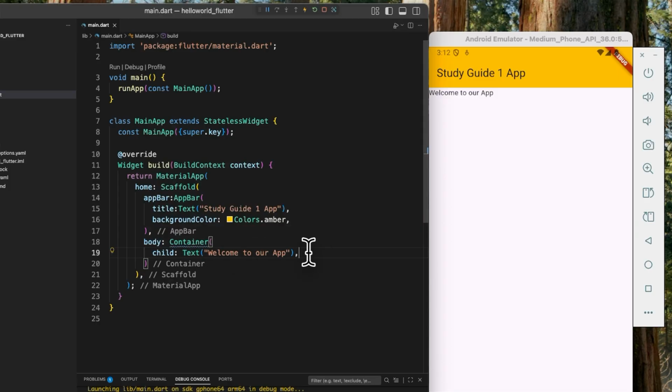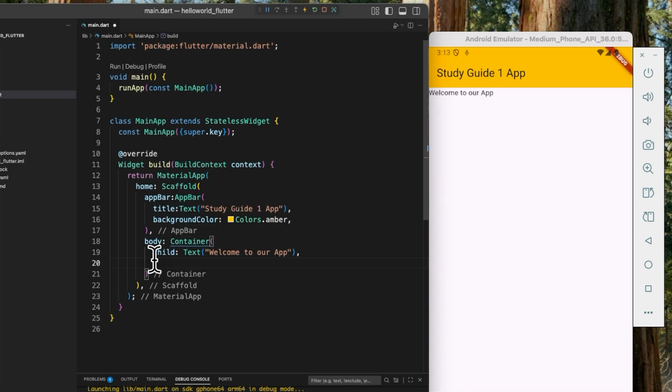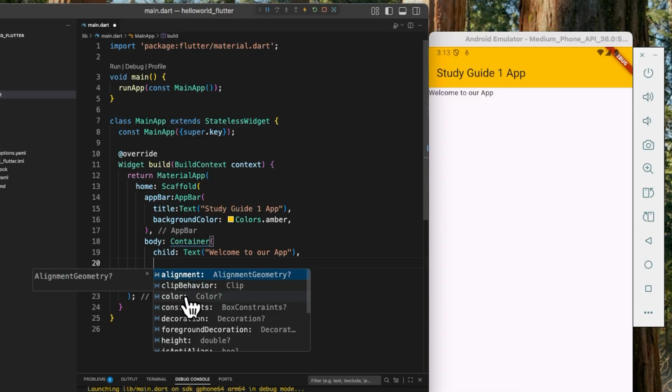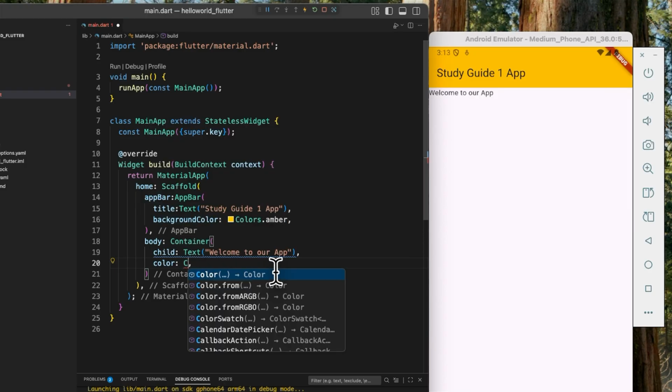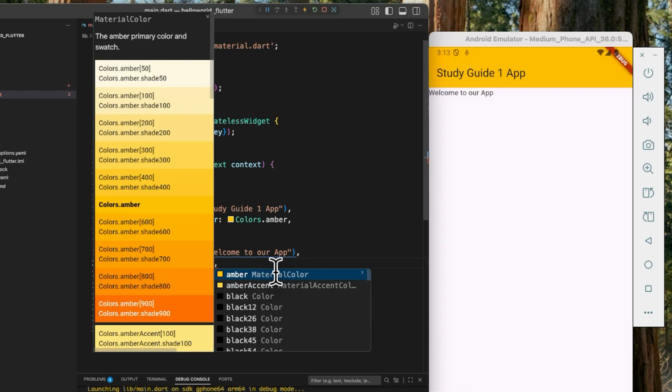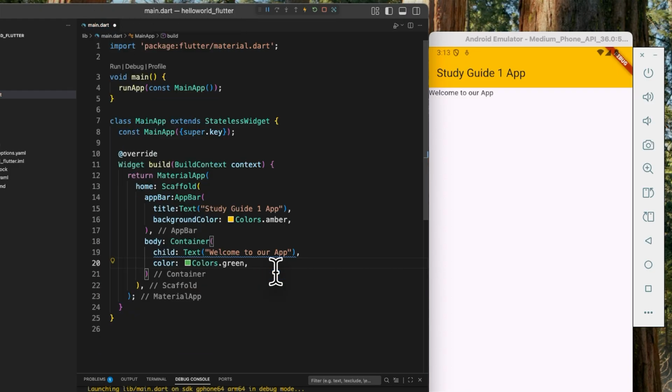Because this is now a container, we can apply other properties here. I'm going to do our control space once again. Let's say we want to give it a background color. In this case, because it's a container, we don't choose background color, we choose color. So unlike the app bar up here where I did background color, here we're going to do color. And I'm going to say, how about colors dot green? Let's try green. Save this. And now you'll see our welcome to our app has a green background.